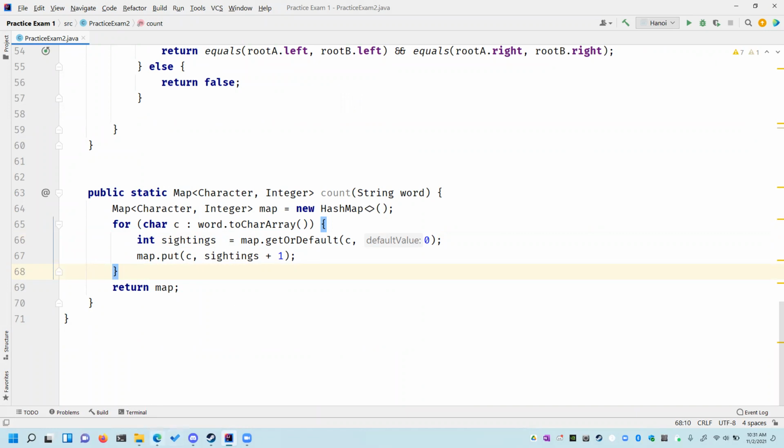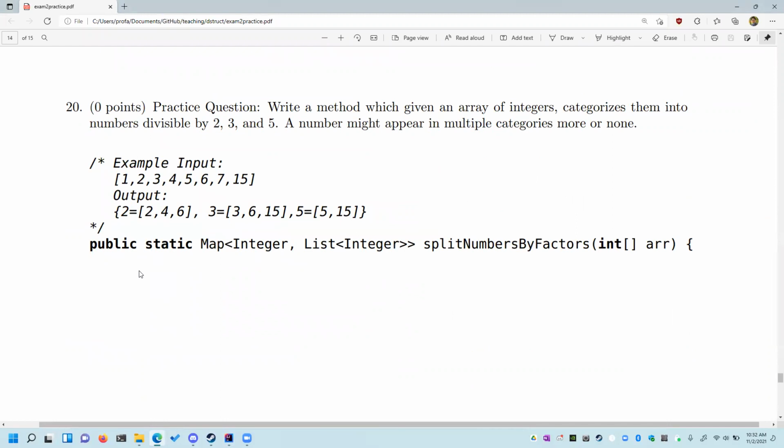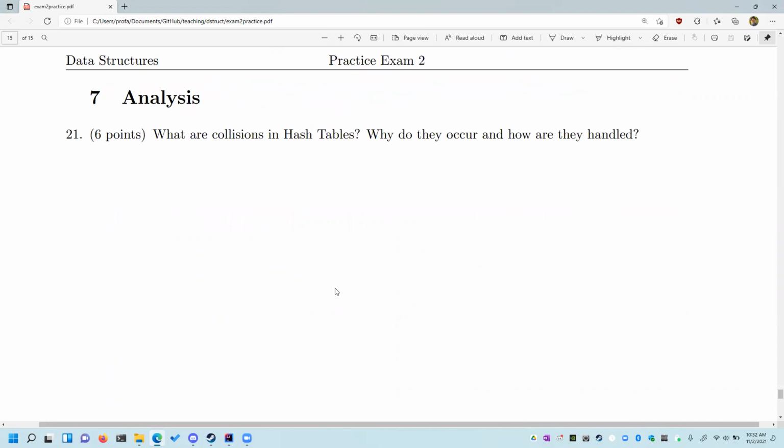So with that, I'm going to skip this one over here, but this is a categorization one. I'm not doing a categorization one on the exam. Let's talk about analysis first, because that's important.